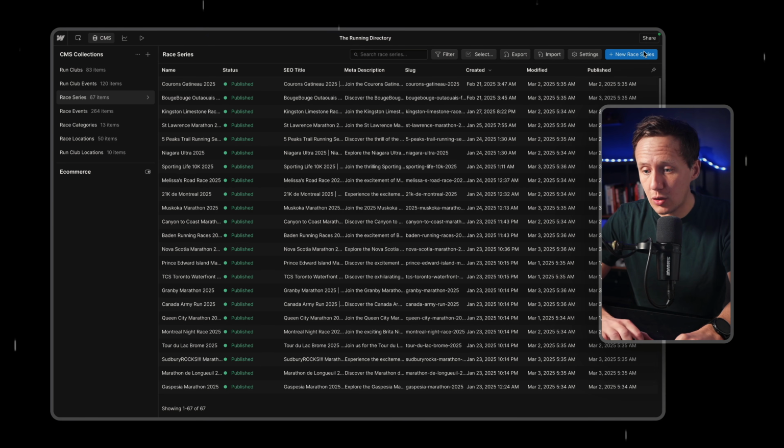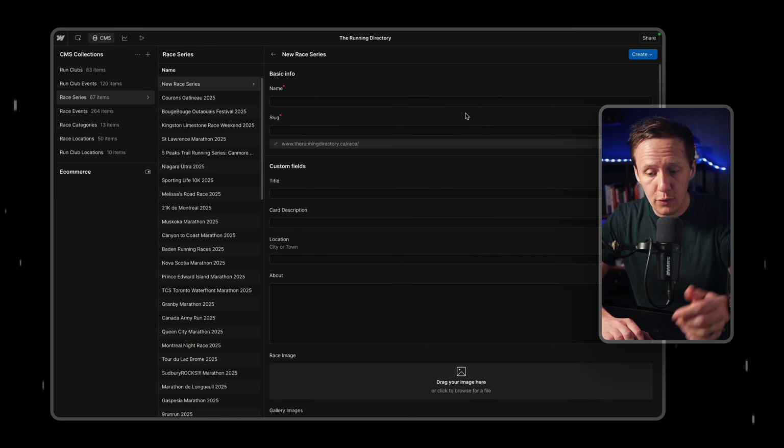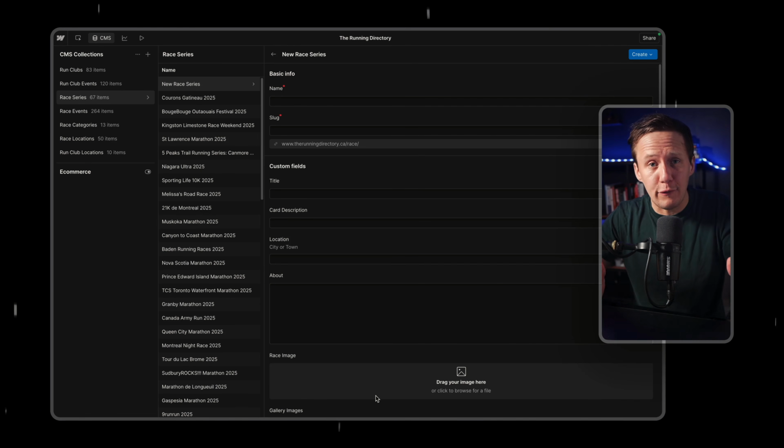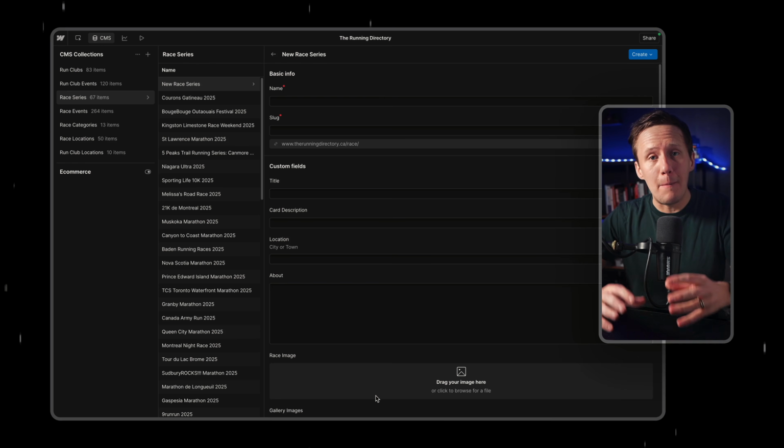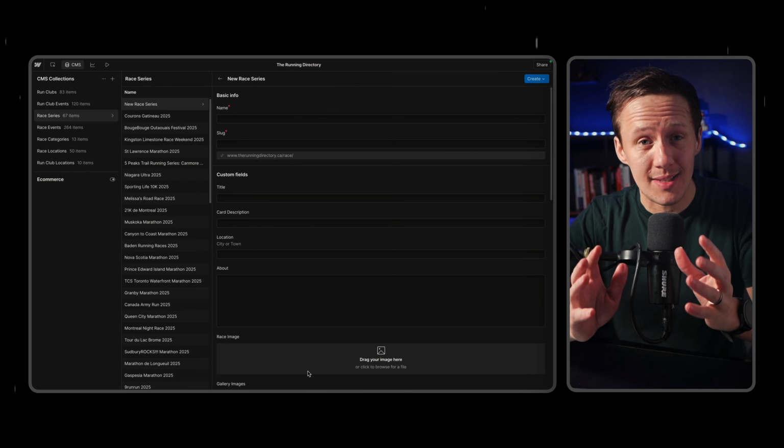So if you wanted, you could just come in here, you could click on create a new CMS item, and then you could just go through the process of filling all of this out. And this actually works kind of fine as you're just starting out. But where things start to fall apart is when your directory starts to scale.